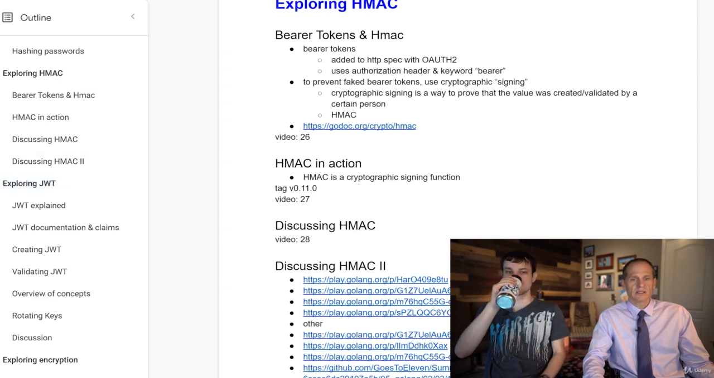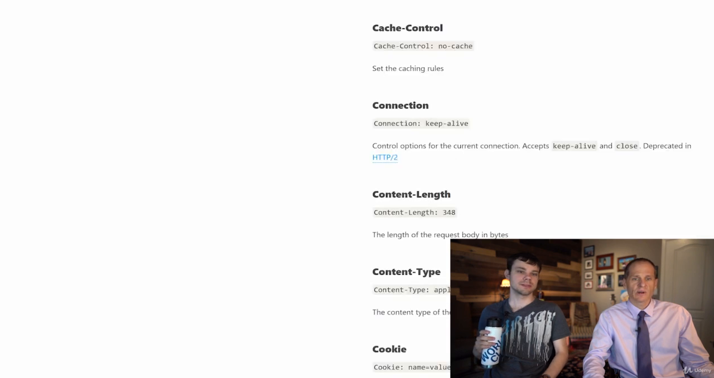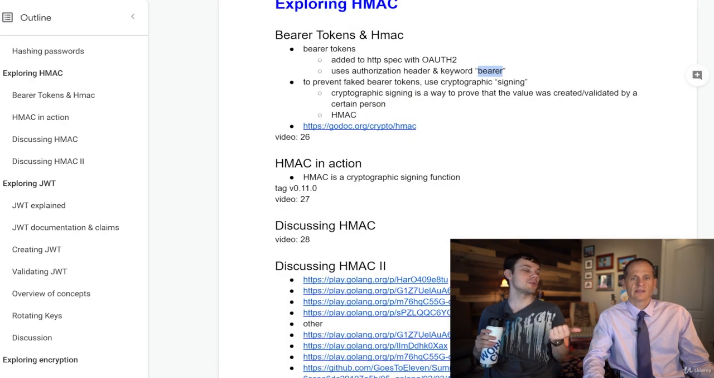And so bearer tokens in HMAC, bearer tokens added to the HTTP spec with OAuth 2 uses the authorization header keyword bearer. Yep. Oh, that's interesting. That didn't show up on that list as one of the ones. So yeah, authorization. So instead of basic, you can do bearer and have some token. And so like with OAuth, when you made that request to your profile from Amazon, that's what it was, adding that authorization header bearer with the access token to authenticate.